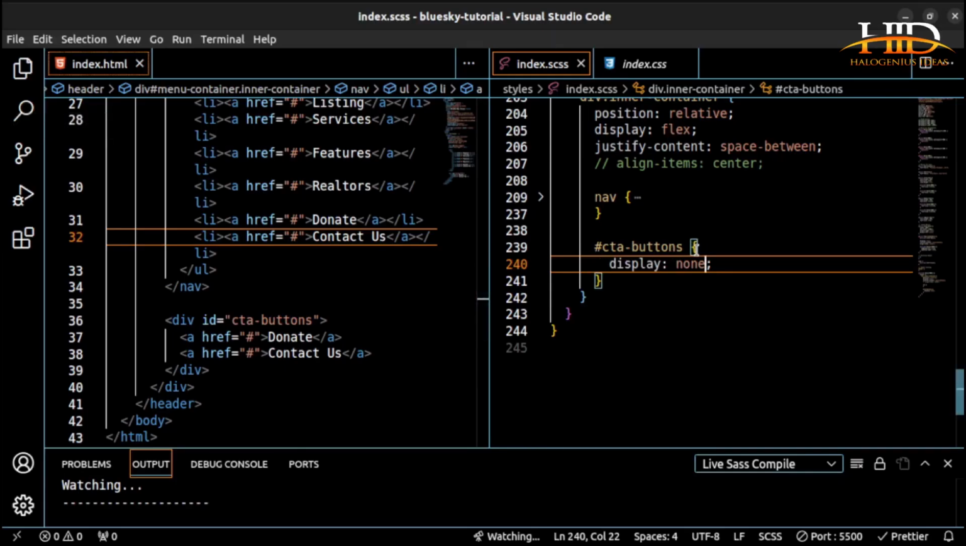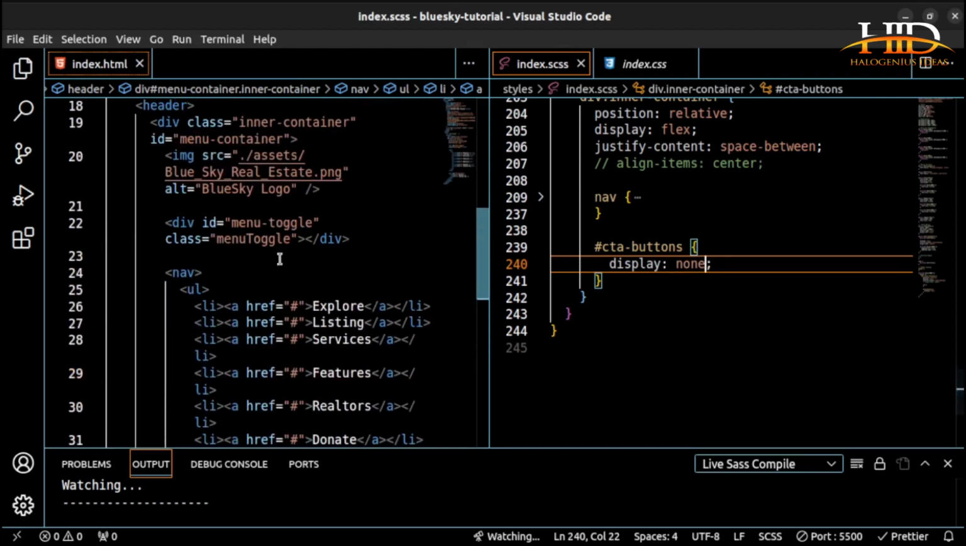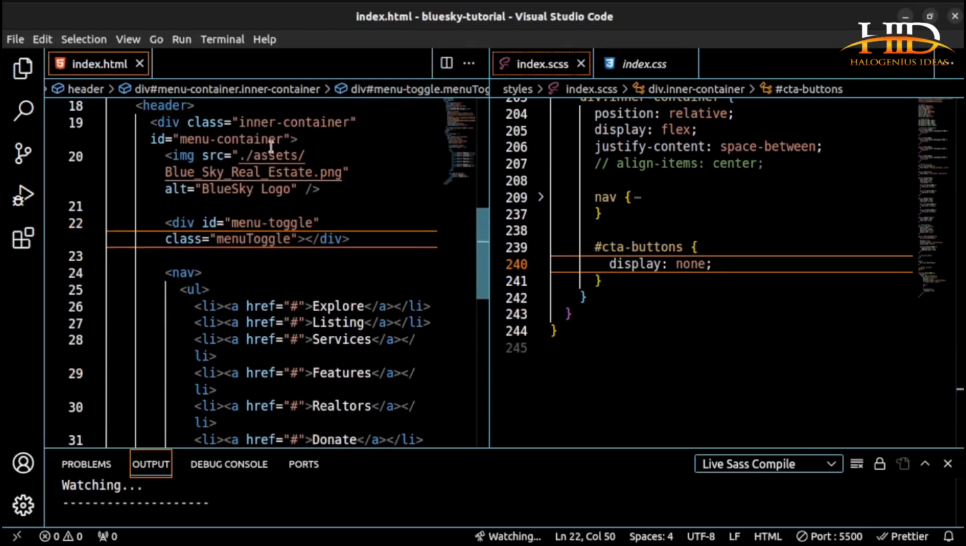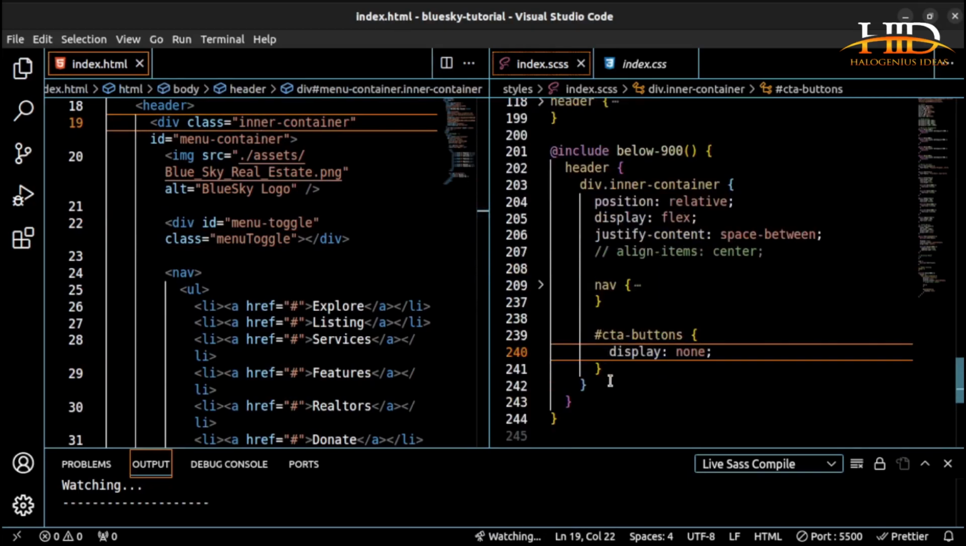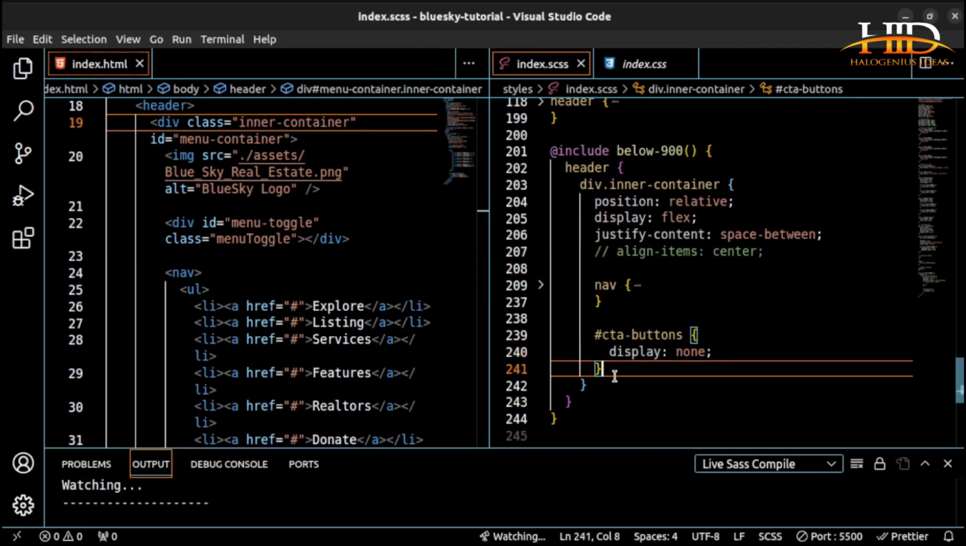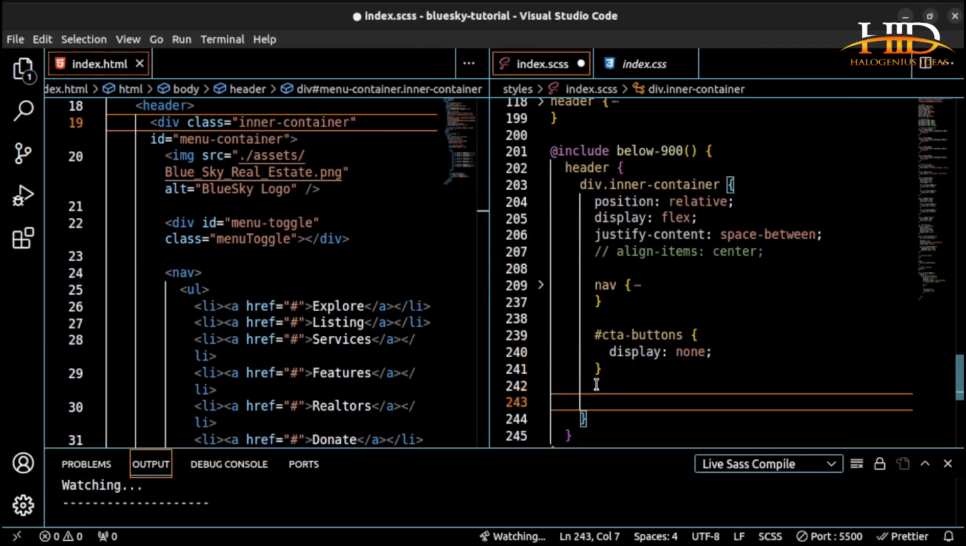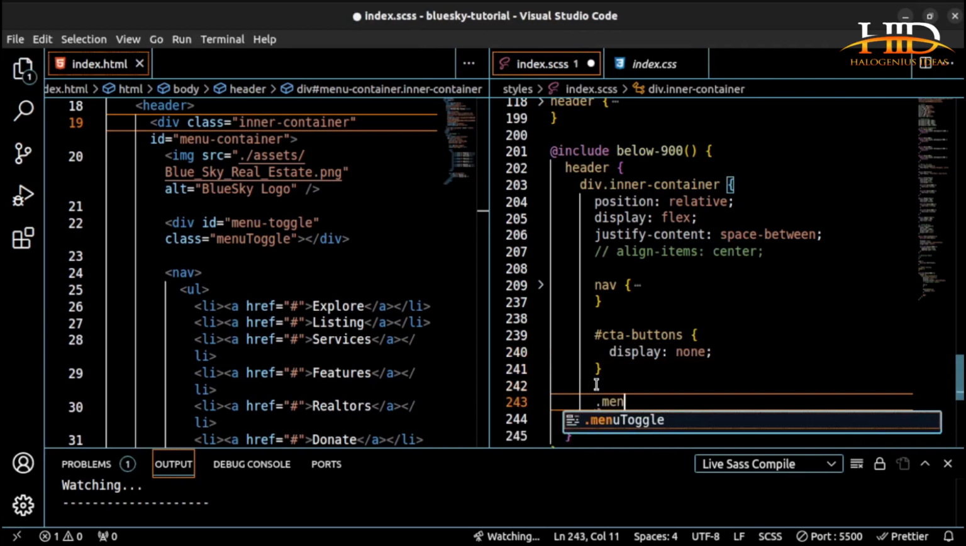Come back here and now let's work on the algorithm for the menu toggle. For this menu toggle, don't forget that this is the menu toggle over here, and the menu toggle is inside of the inner container. So after the CTA buttons, let me work on the menu toggle. So dot menu toggle.